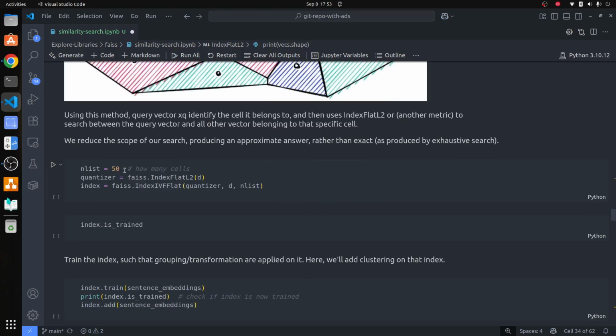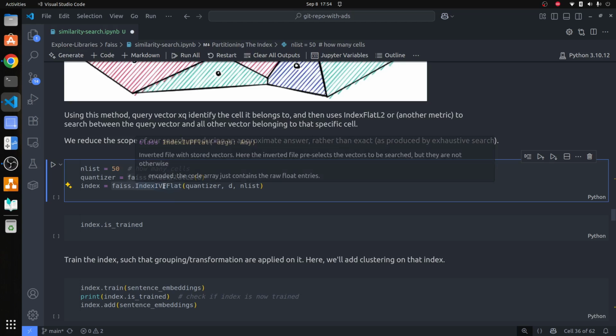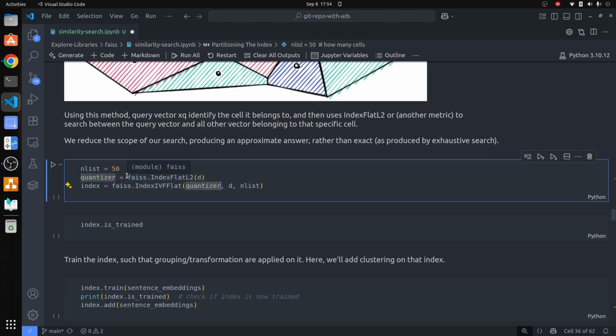So what we do first, if you see here, the change that you have to bring in: nlist is equal to 50, and again we are initializing this quantizer for IndexFlatL2. Then we are using something called faiss.IndexIVFFlat, which is the inverted file index flat. Then you apply this quantizer, whatever you have built here, and then d, which is the dimension of the vector, which is 768, and nlist equal to 50.